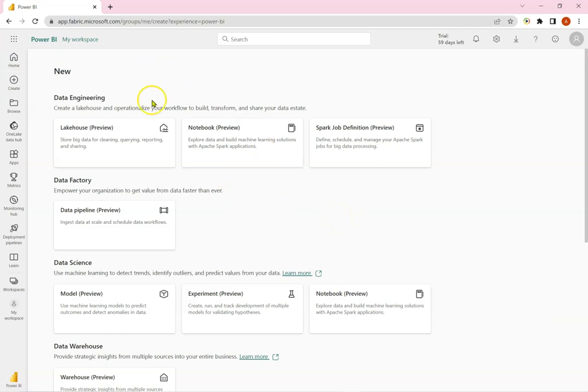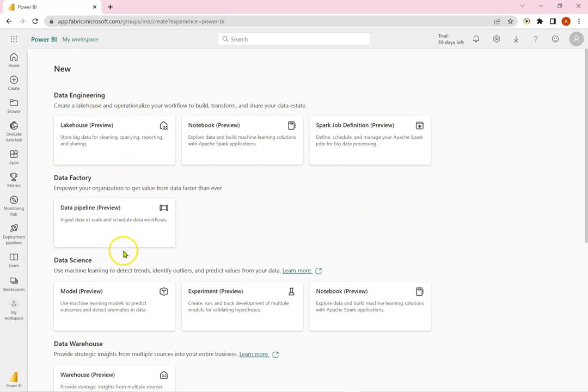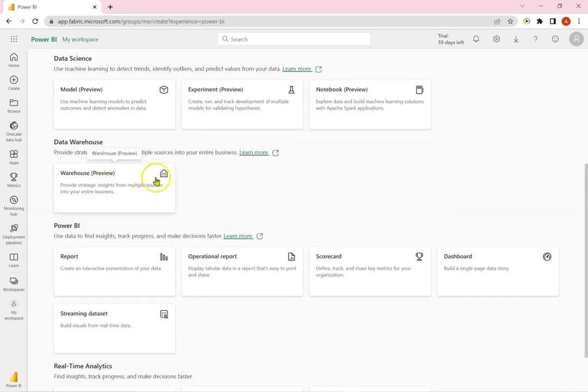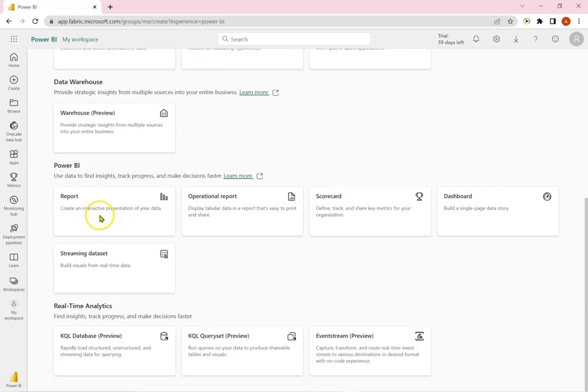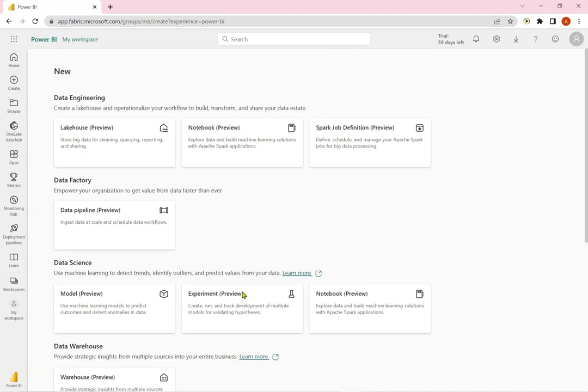Here we can view all the Fabric offerings: data engineering, data factory, data science, data warehouse, Power BI, real-time analytics. Now you can start exploring fabrics.